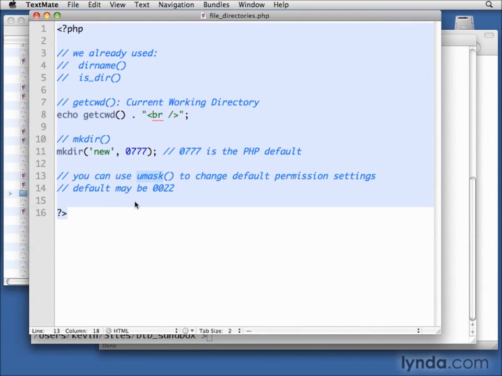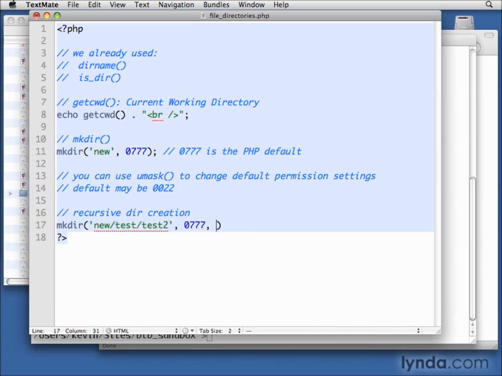Now, the other thing that we can do is we can create directories recursively. Recursive dir creation. And we can do that with mkdir. And I'm going to say new/test/test2. And we'll go ahead and say 0777. And then we pass in true. And true is for recursive or not. So this will create not only new, but go ahead and create test and test2. Everything that it needs to create, all the way down the line. So if we're passing in more than just one, you'll want to also include that true statement there.